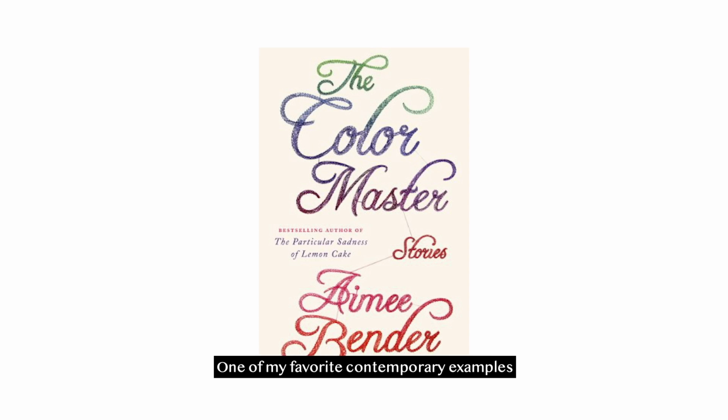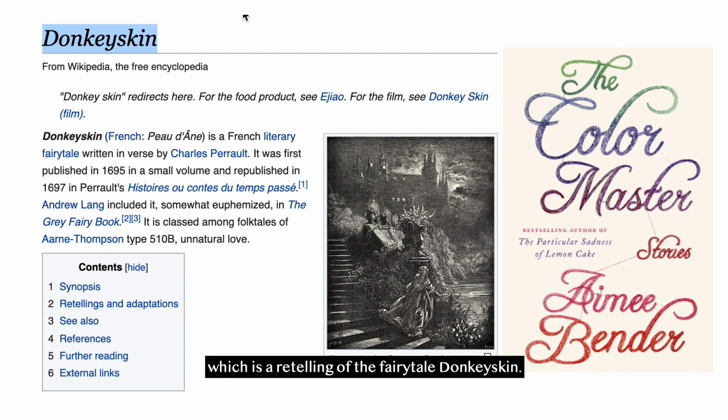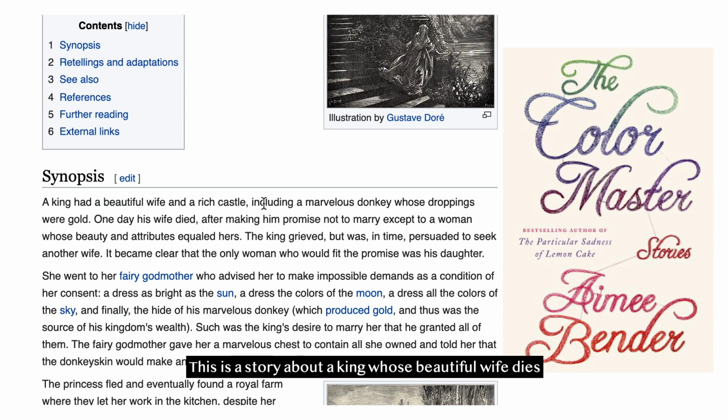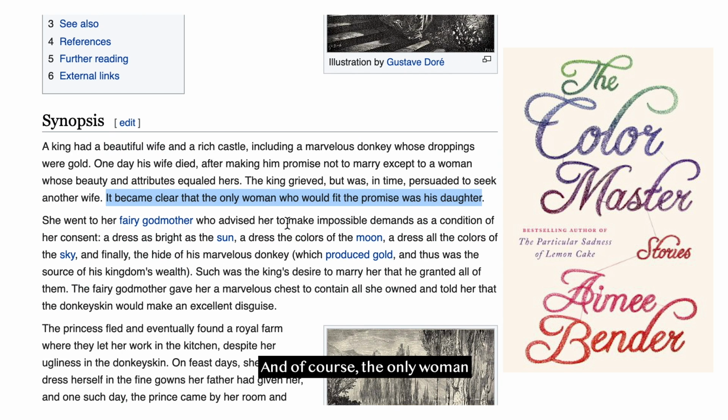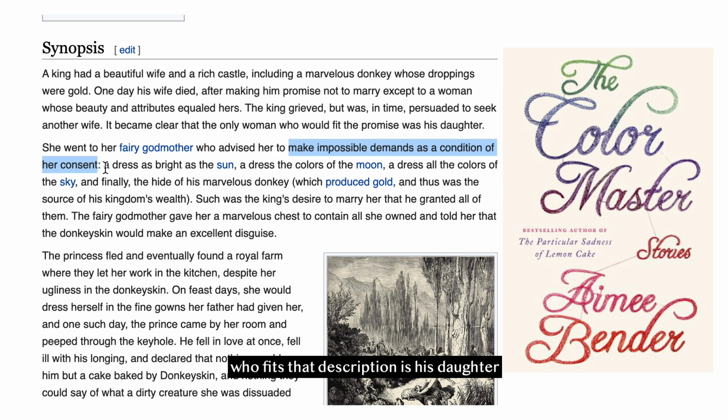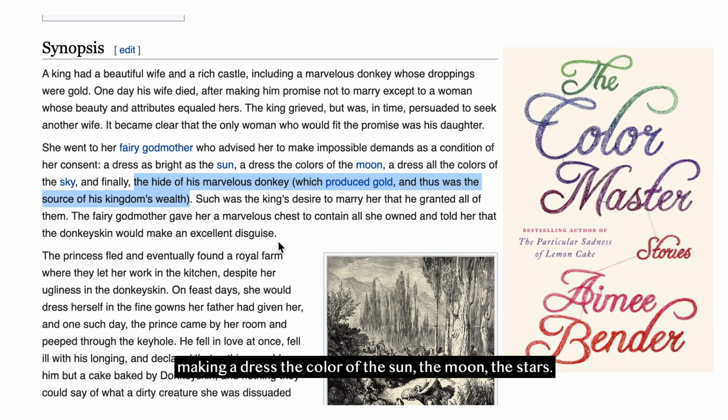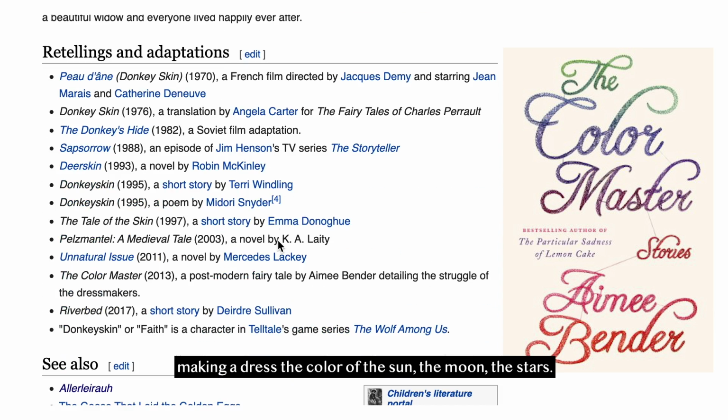So one of my favorite contemporary examples is Aimee Bender's The Color Master, which is a retelling of the old fairy tale Donkeyskin. This is a story about a king whose beautiful wife dies, and she says he can only marry a woman as beautiful as her. And of course, the only woman who fits that description is his daughter. So her fairy godmother tells her to make impossible demands as a condition of marriage, making a dress the color of the sun, the moon, the stars. And Aimee Bender retells this narrative from the dressmaker's point of view.